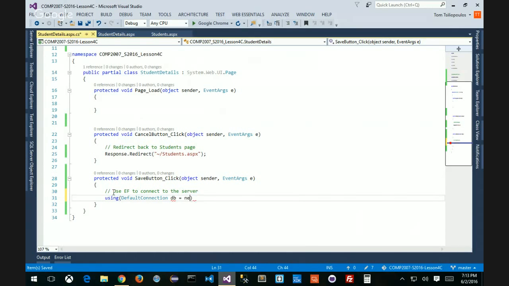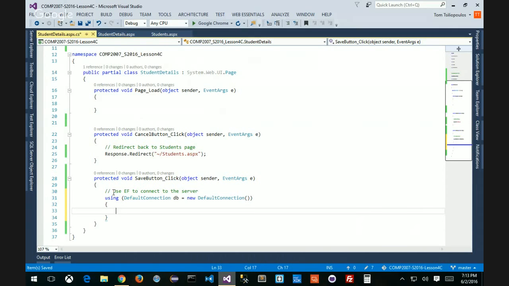db is equal to new DefaultConnection. Here's something I want to ask you guys. Do you think there's an opportunity for me to create some other kind of way of doing this? I don't have to repeat myself over and over again. Right? Think about it.